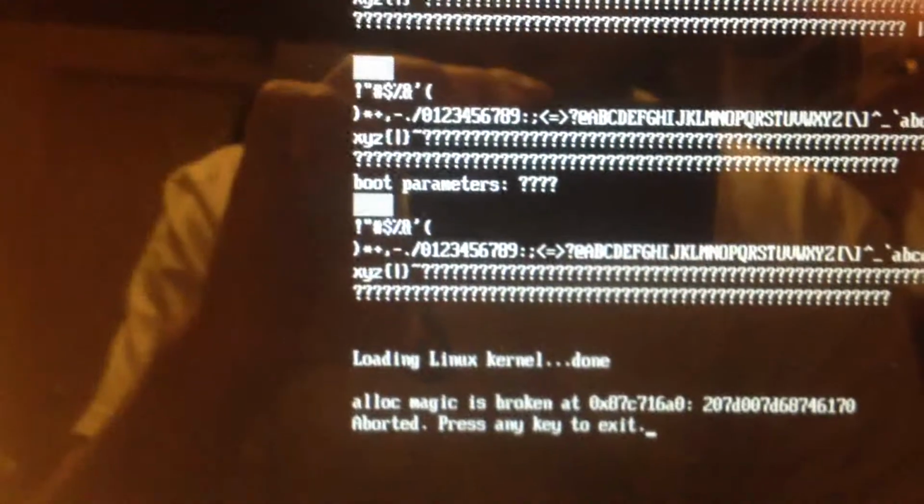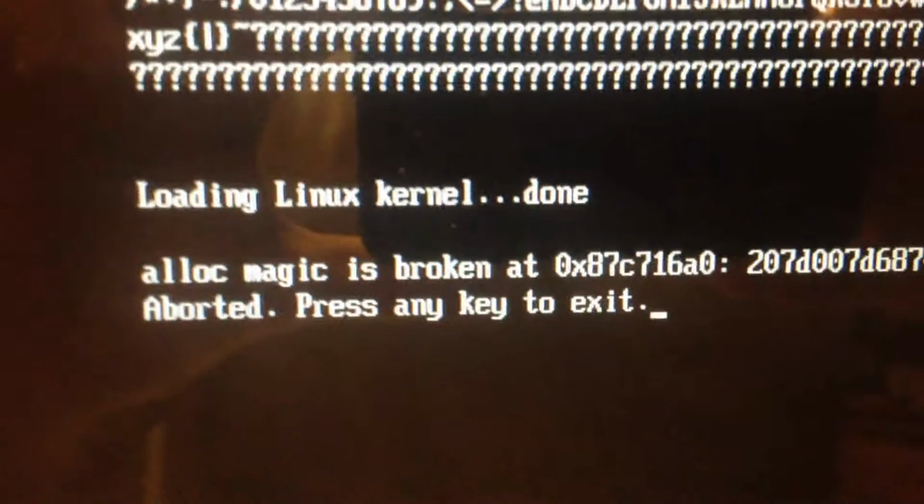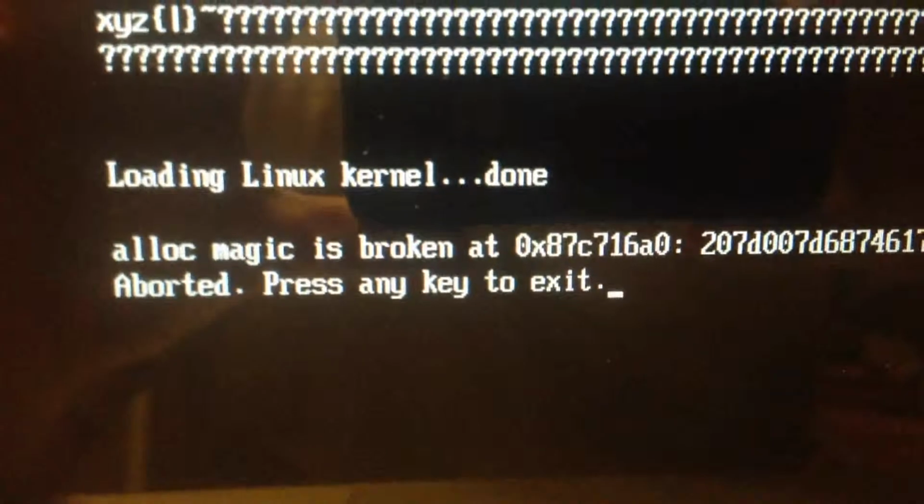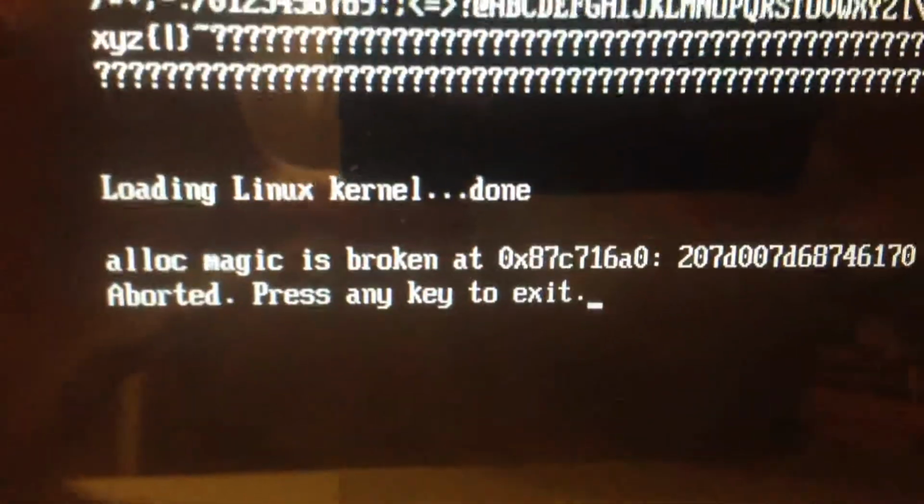And I've made a video of this specifically, this one. This one only gives me two options: boot 64 and boot EFI from boot. And so we'll try this one first because I know it doesn't work. This is the screen that it pops up. It says loading Linux kernel done. Alloc magic is broken. Yada yada yada. Press any key to exit. And exit that, and that went back here.